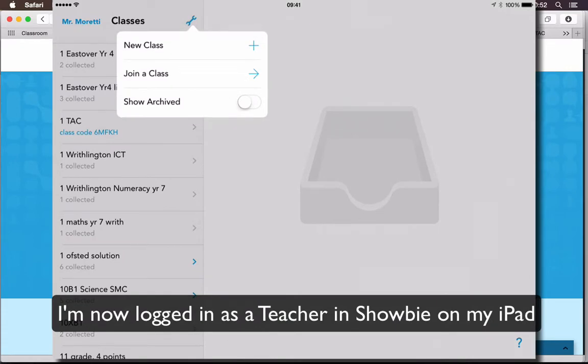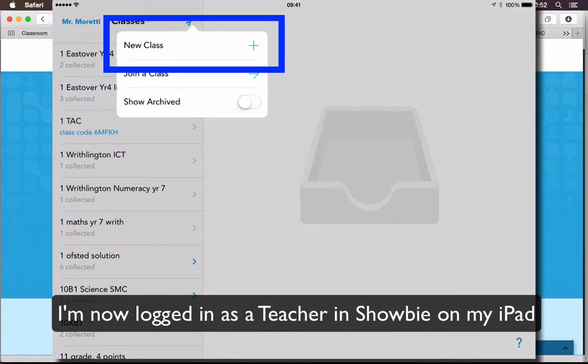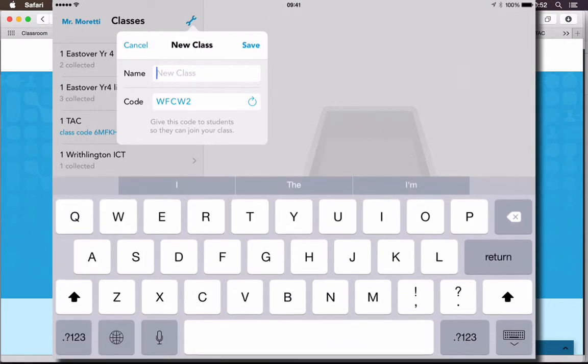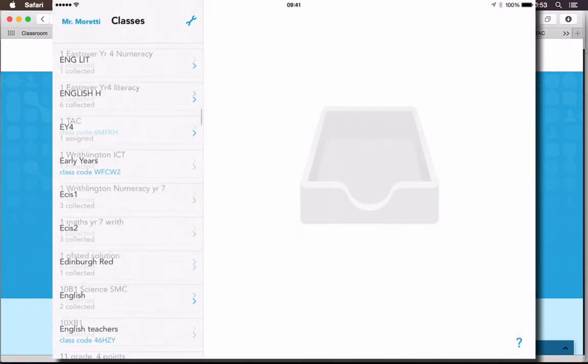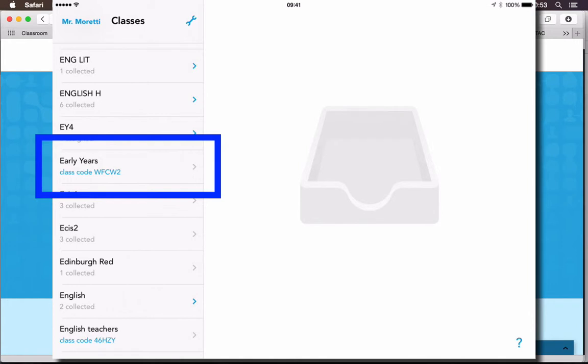and what I'm going to do is create my early years class first of all. So new class at the top, let's call it early years, and let's note this WFCW2. That's the class code I'm going to use to add the students to this class. So I'm just going to tap on save. So here we are, and you can see the class has just appeared on the left.